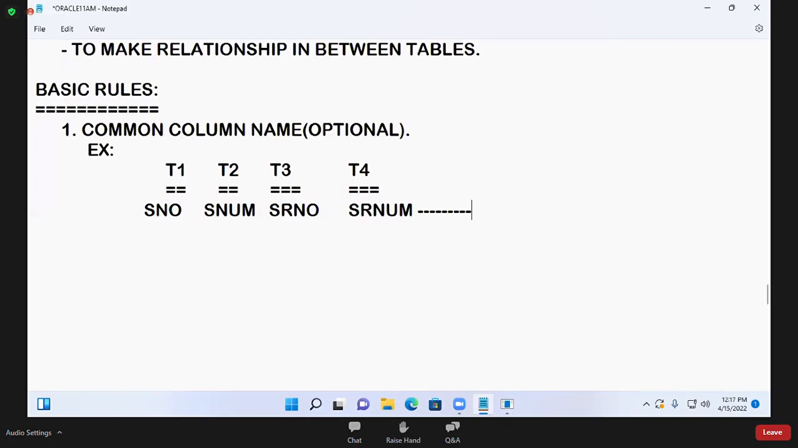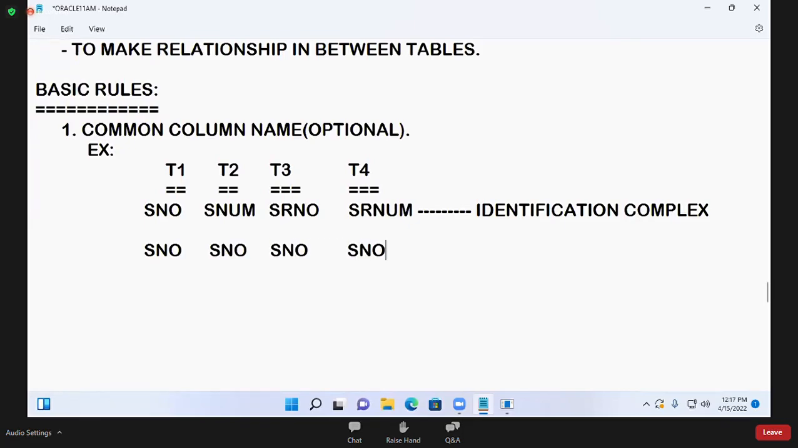But where is the problem? Identification is the problem, and a lot of confusion occurs. So identification is complex, and complex means difficult. But think about it if I take serial number in all the tables like this: serial number here, serial number here, and serial number here. Now tell me, is there any complexity here?